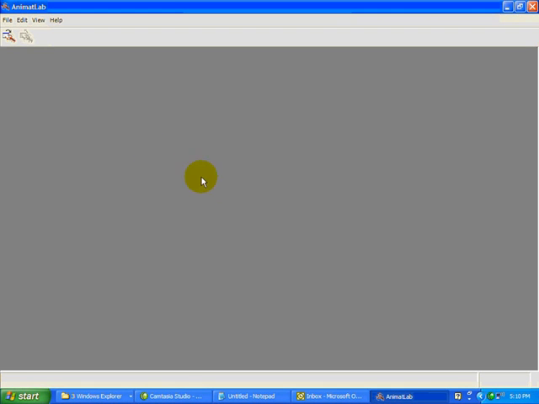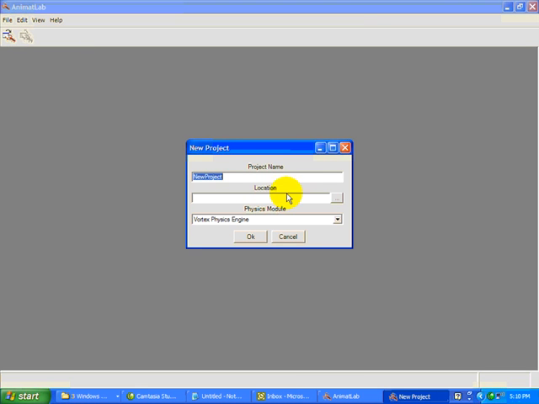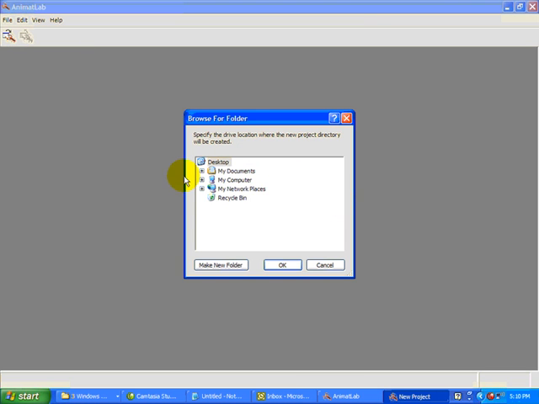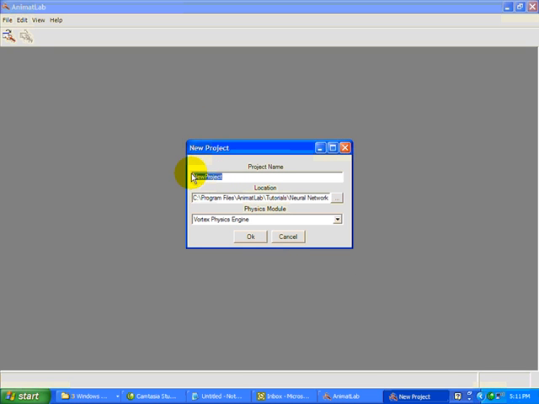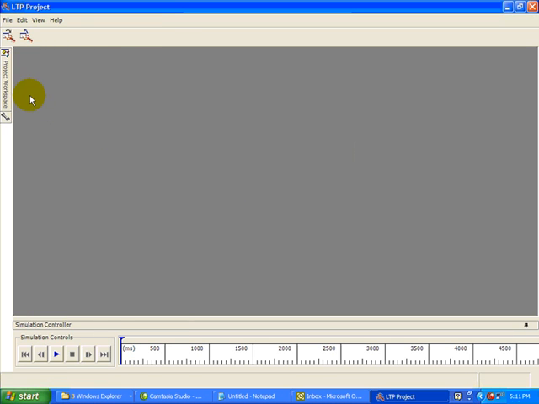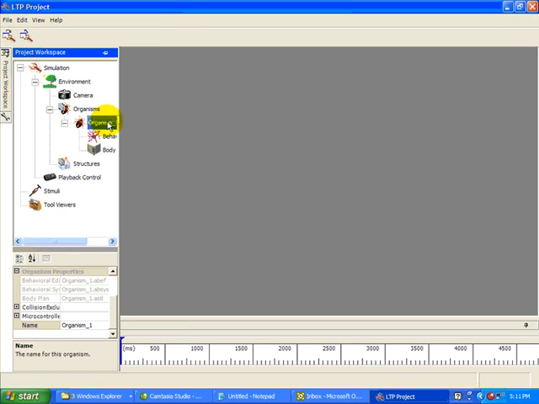First, we need to create a new project. A copy of this tutorial is available in the AnimatLab Tutorials Neural Networks folder. Please choose where you want to create this project and then call it LTP. Now let's create a new organism and open its behavioral editor.